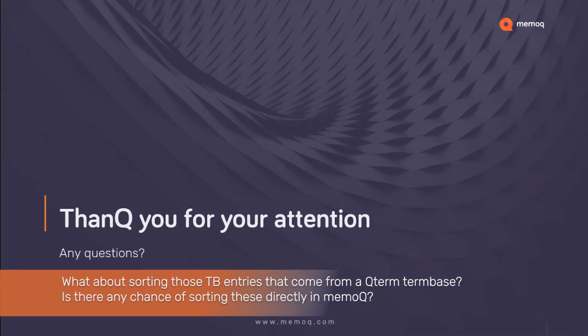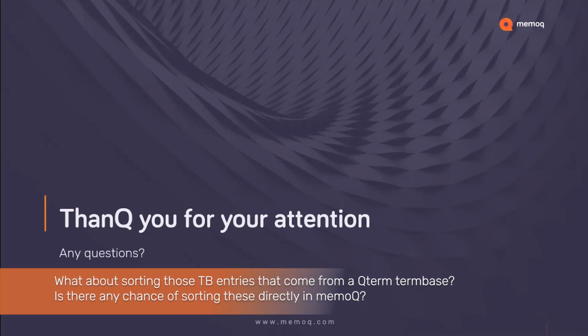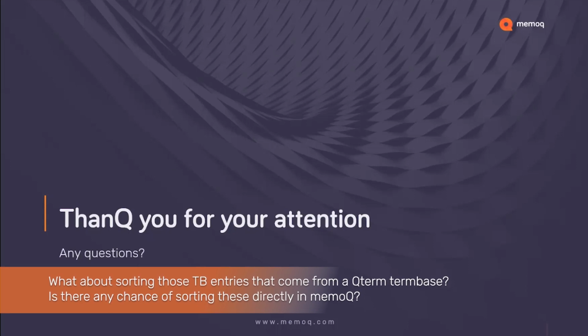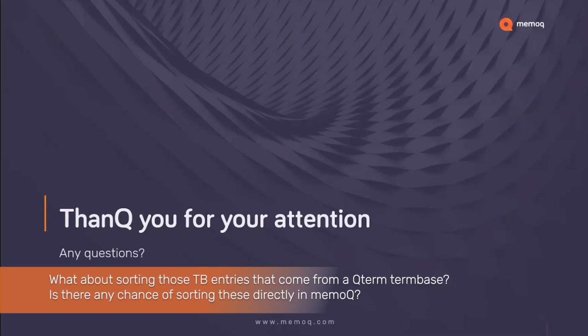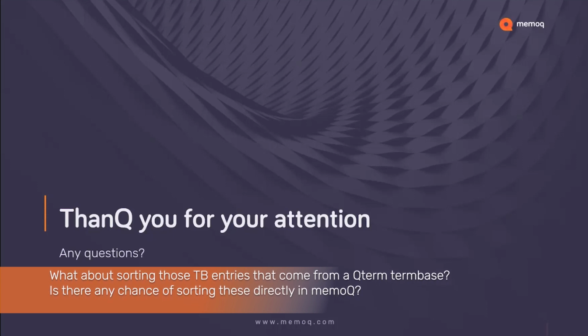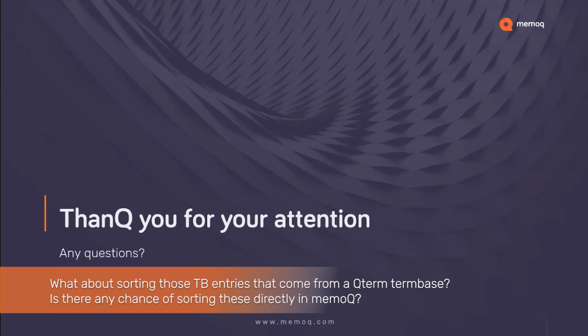What about sorting those TB entries that come from a QTerm term base? Is there any chance of sorting these directly in memoQ? No, this feature is only for memoQ term bases. QTerm is different, but once we have the QTerm revamp in a couple of years, I'm pretty sure that we'll take that into account. So I definitely urge you to submit it as a feature request on our IDEA portal.